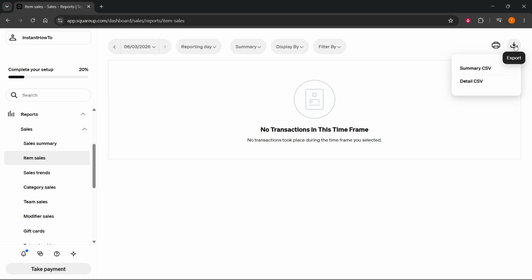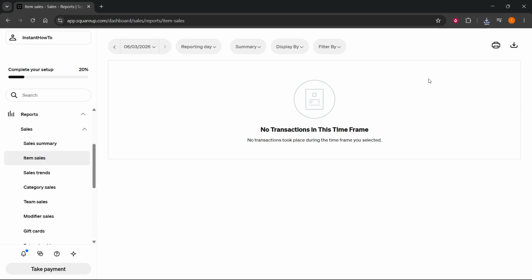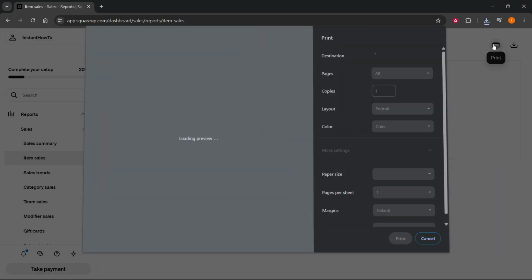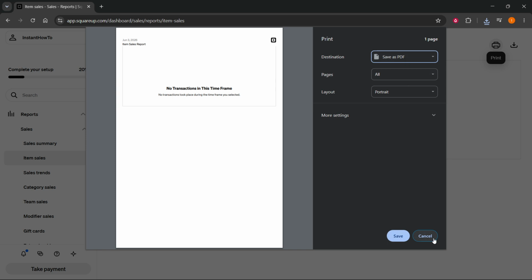Now you can just click on this export button and you want to select how you want to export. You could do detail or summary CSV, and then whenever you click on that, it's going to basically download that sales report. If you want it as a PDF, you could also click on the printer and you can just select over here, save as PDF, click on save, and that's going to work as well.